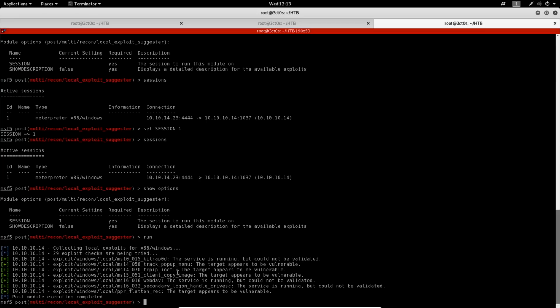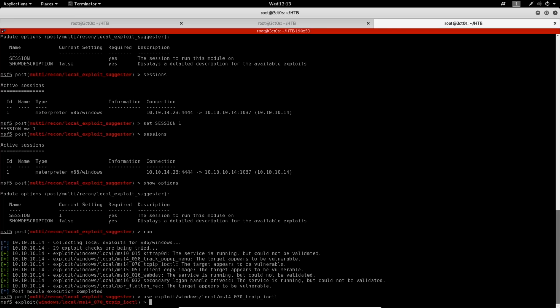I'm going to select this one, and then I'm going to do use. And before I use this exploit, it's actually really good to migrate to a process that is running under the NT authority network service. So if I go back to my session, I will explain right now.